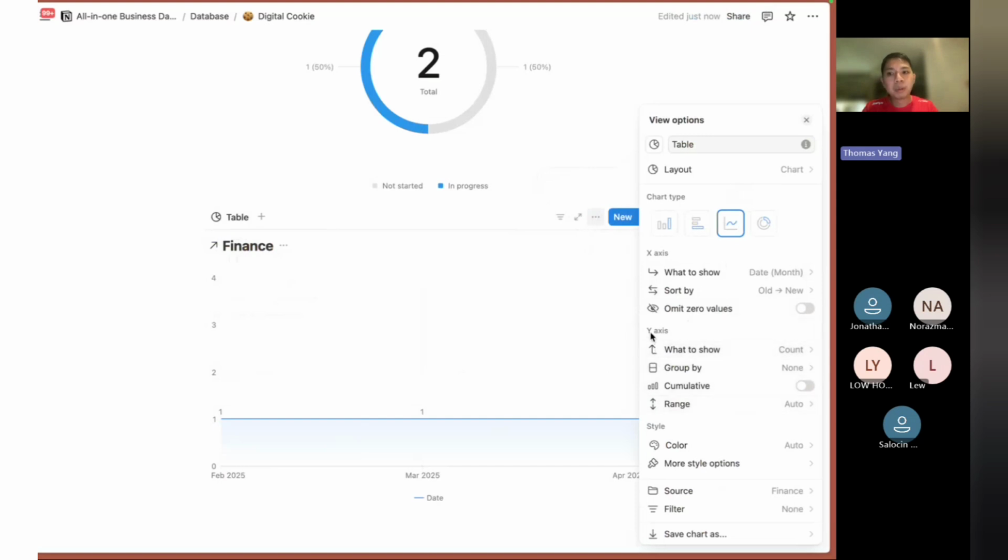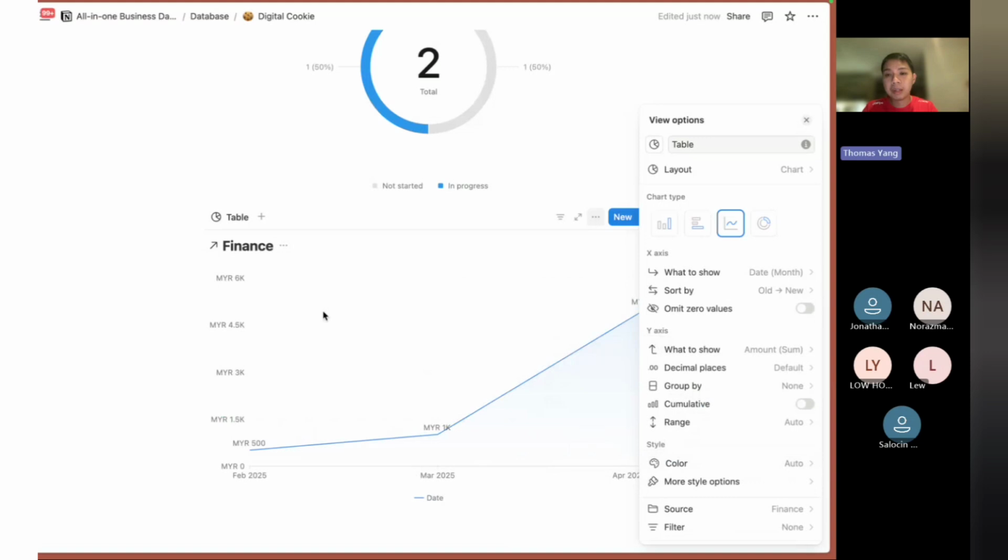Just ignore that. We're going to go to y-axis. So what to show? By default, you can see now it's actually counting. Like I mentioned earlier, it's just counting how many transactions we have. So we're going to go to amount. If you set up correctly, you can't have this amount as text. It must be a number, else Notion can't help you to calculate it. So if you go to amount, you can select sum. Basically, you just total up any amounts for that specific month.